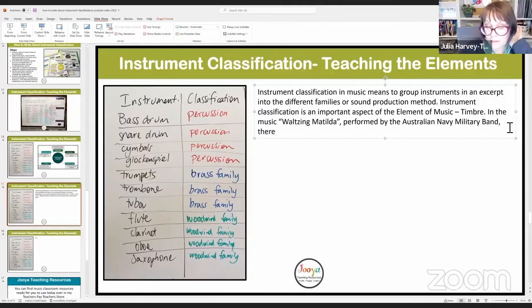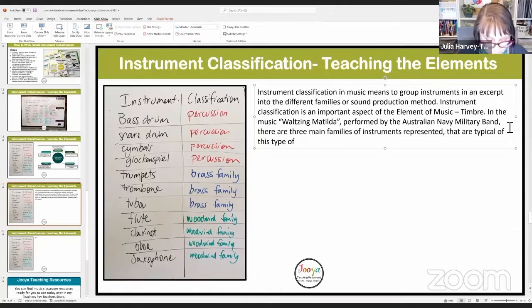Now, if we're looking here in the music, there are three main families that you can hear. So in the music Waltzing Matilda performed by the Australian Navy Military Band, there are three main families of instruments represented. Because there are no voices in this particular excerpt, there's no string family. It's a typical military band. So you could even say that there are three main families of instruments represented that are typical of this type of ensemble, or military ensemble. But again, I try to get my kids to talk to me about what type of ensemble it is and how we know that. Like I said, we talked about this in class. We were doing military bands, pipe bands, choirs, all large ensembles this term or the end of last term.